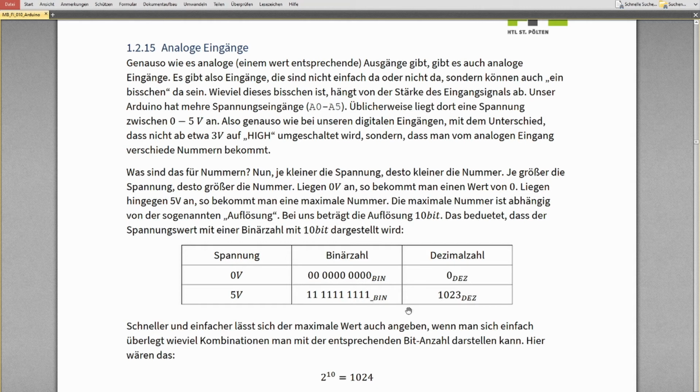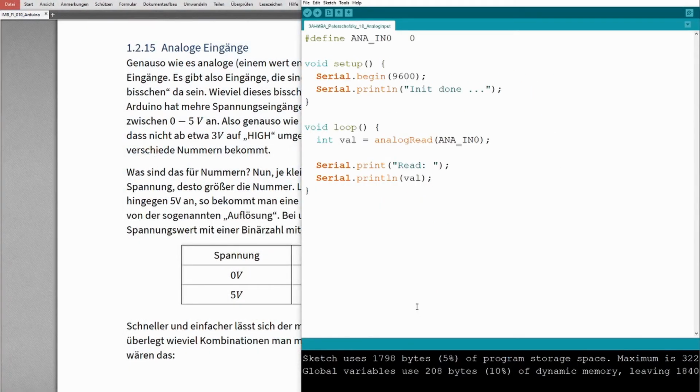This is a little bit tricky to understand. There's a separate video which explains this dividing into ranges and so on. You can watch this if you're interested. Or you can simply say, okay, 0 is 0 and 5 volt is 1023 and it's something in between. Good. This means I could measure now.